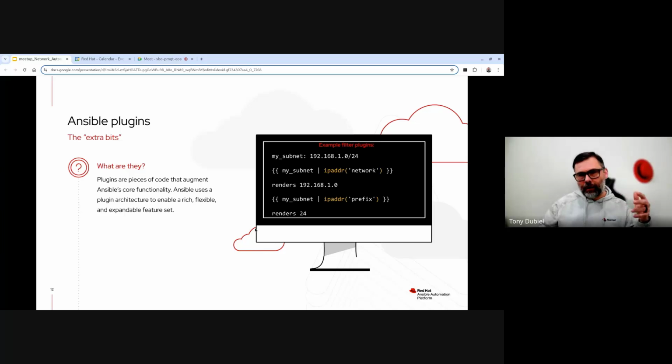Now, here's a plugin. So this is that extra code, right? So if we had a module for VLANs or a module for interfaces, what we may want to do is manipulate some data and use one of the available plugins.